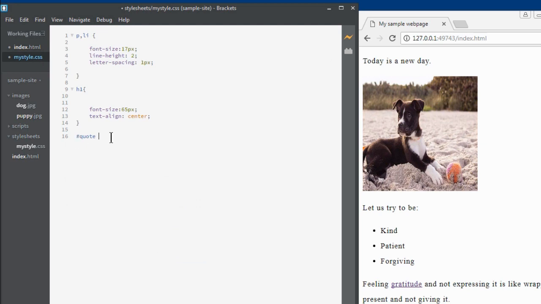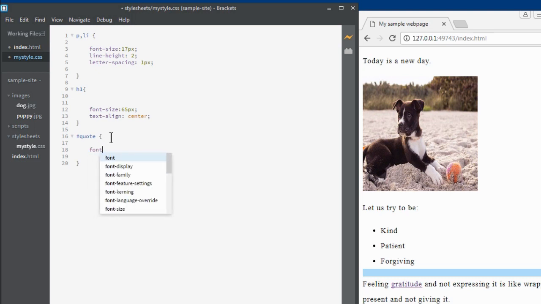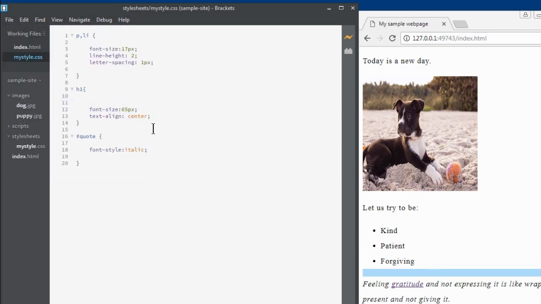And next I do the curly braces, opening and closing. And all I want to do here is make the style of the font italics, and just end that with a semicolon. You can see it's already reflected. Look at it here. You can see that's already turned italics. So I just click save all.